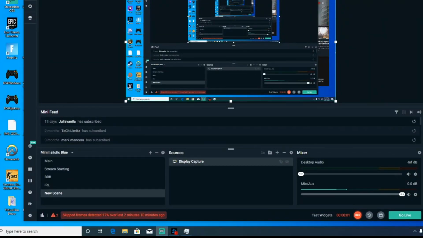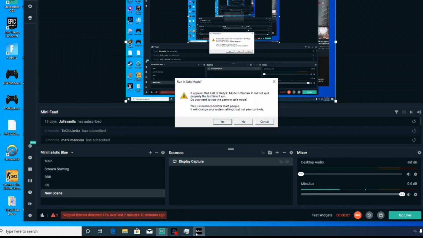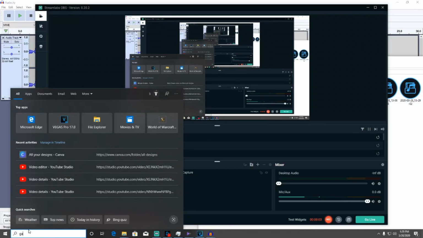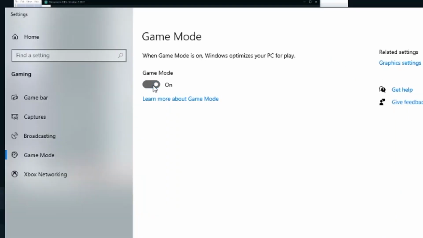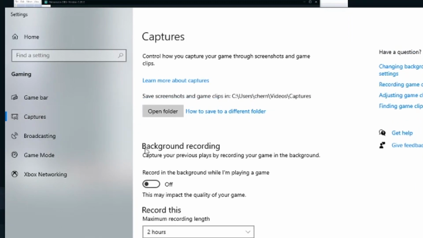It's Aspect here, and today I'm going to be showing you guys how to reduce your lag, your stuttering, and how to improve your FPS in Call of Duty Warzone for the computer. First things first, we're going to go to the search bar and search game mode. Once that happens, make sure you turn off your game mode. It's usually set to on. You're going to go to captures on the side and put background recording to off.